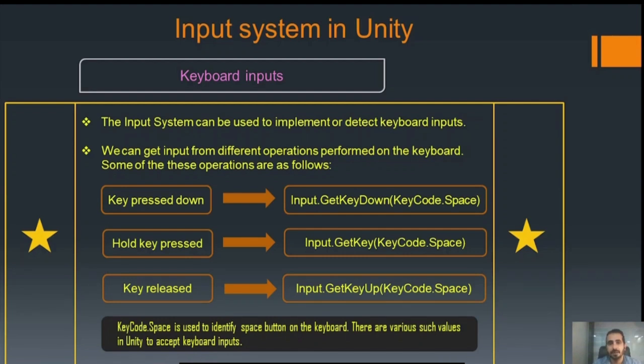Key press down. Key press down is triggered basically when you press any key. Input.GetKeyDown function is triggered here, and inside the function in the brackets we need to specify the key. KeyCode.Space here is used to identify space button on the keyboard. There are various such values in Unity to accept keyboard inputs.